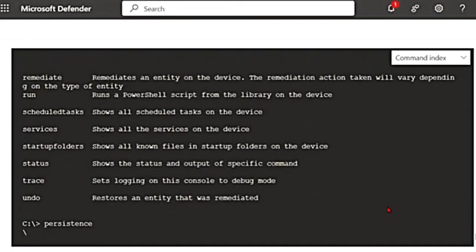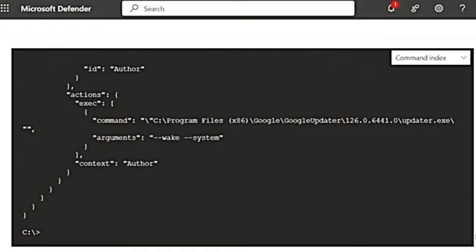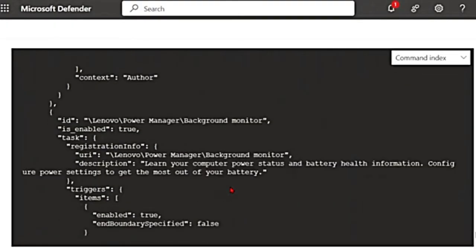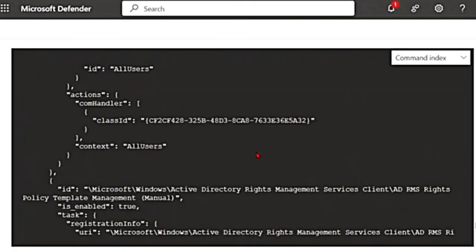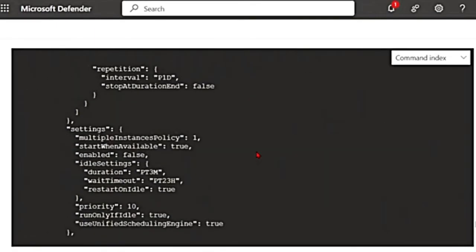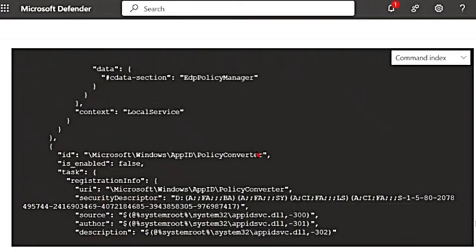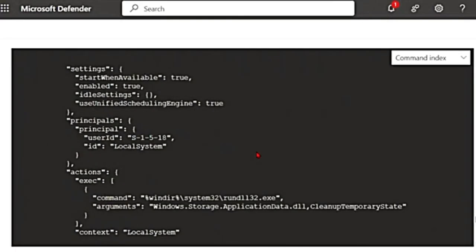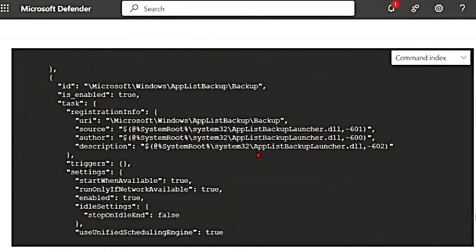And then there is persistence. It shows all known persistent methods on the device. So if I scroll up, this is what the output is. So persistent methods are the techniques and methods used by attackers to maintain continuous access to a compromised system or network. So it's going to give all those details here, what could have been used.